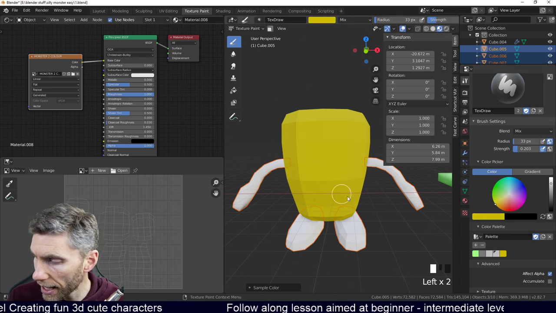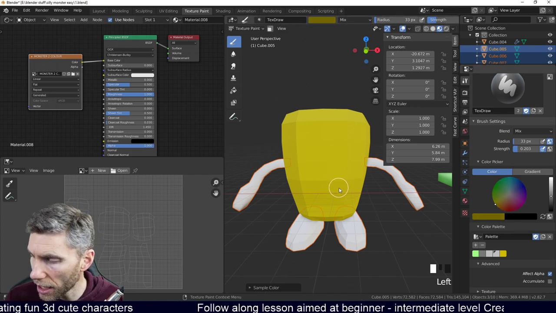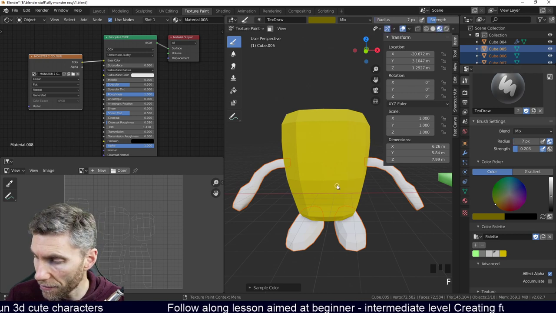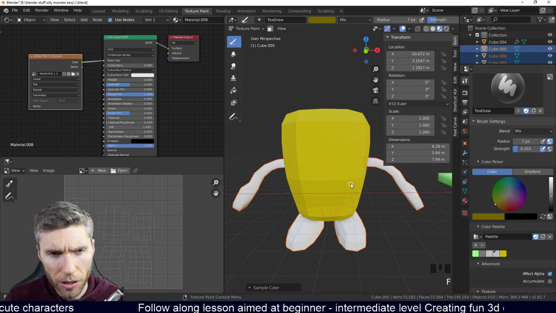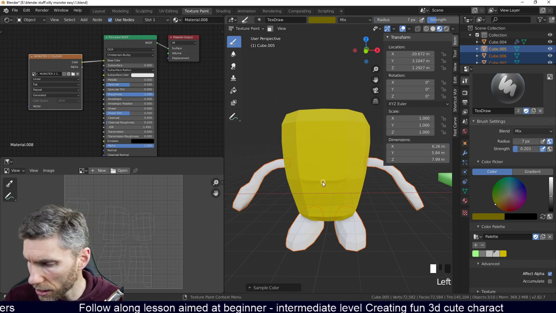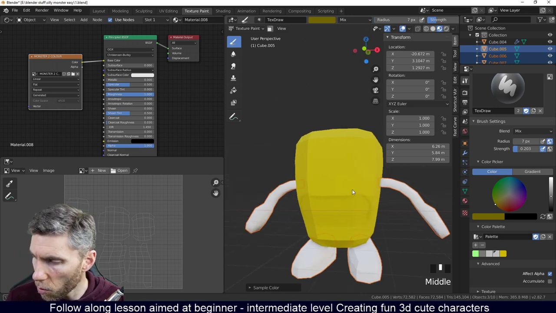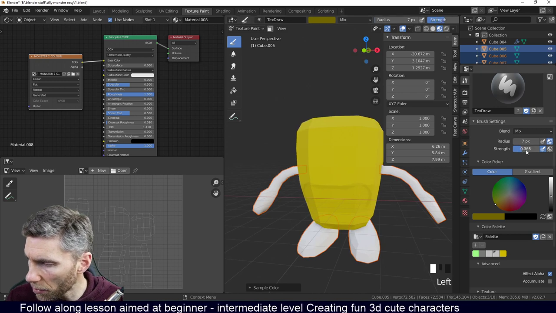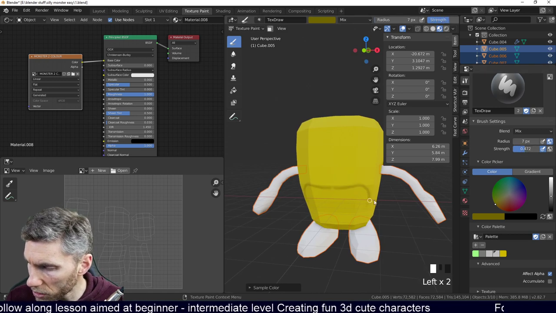Okay, so I've got my color, S to sample, and then come a bit darker. My brush is a bit big, so I'll bring it down with F. And did we say big mouth and teeth? Goofy sort of teeth, though. And when I start painting, it's very, very light, so I'll probably go a bit higher with the strength. But also, I've got mirror on.